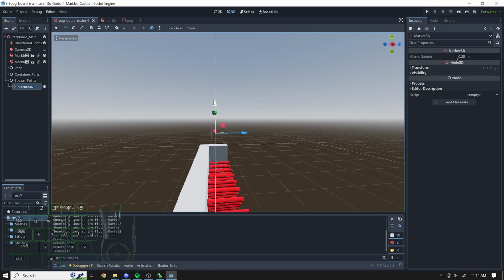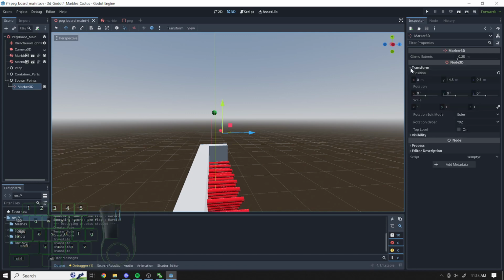Alright, I'm going to decide a spot that looks decent. I want it to be in between points. If I look at the transform, I've got 14.5 and 0.5. I'm going to do in between those two, so I'll do 0.25. So it's like in between.